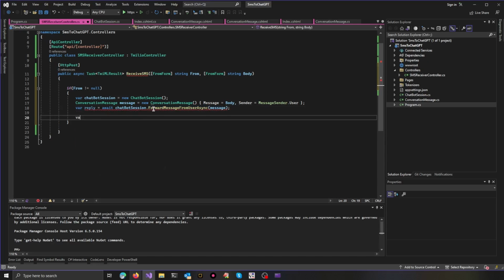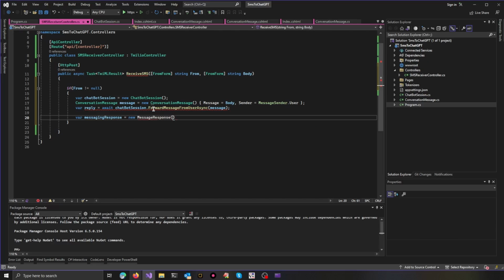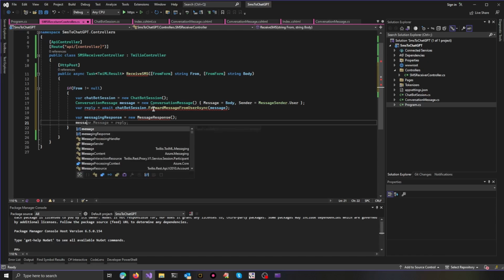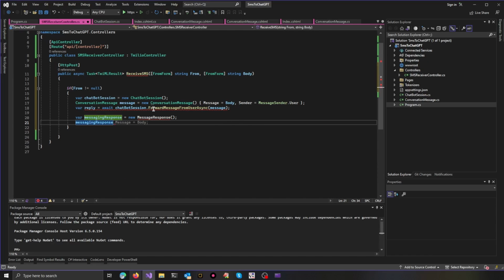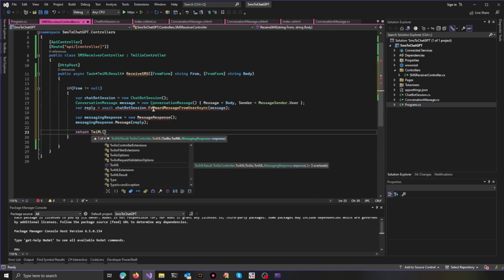And then we want to create an object that Twilio is expecting for the response. So we send the response back to Twilio, and then it sends it as a text message back to the user. So we just need to load it with the reply we got from ChatGPT, and then return it formatted the correct way.